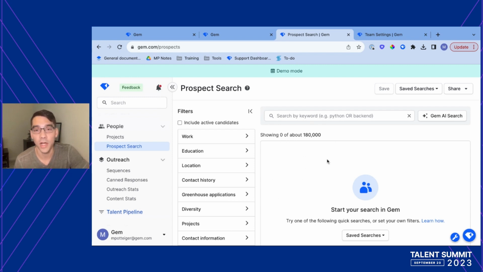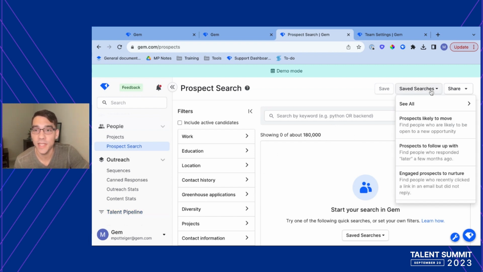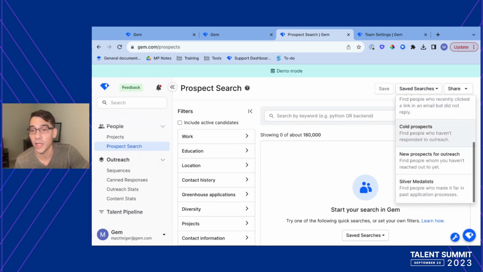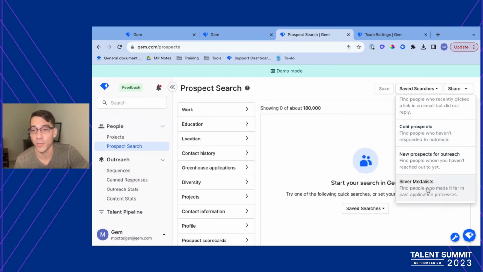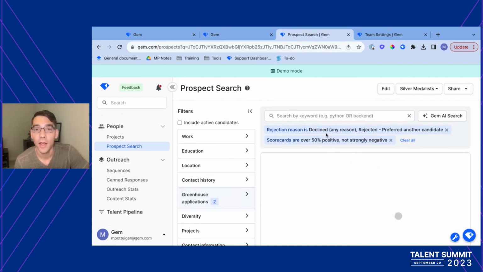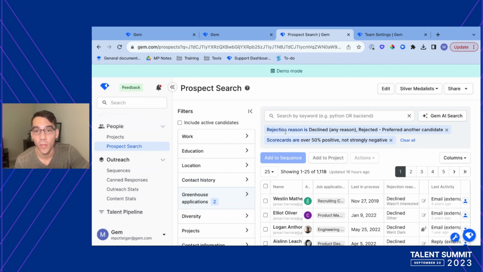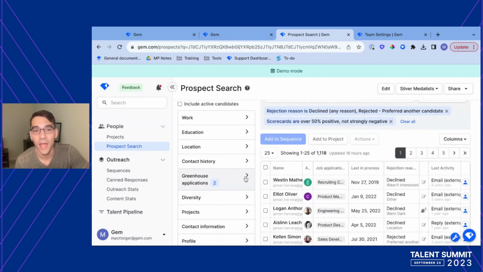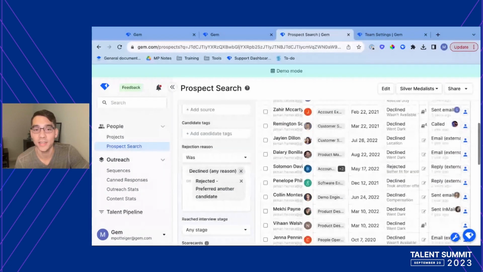So one thing we do to try to make it easier to surface relevant candidates is we've built some saved searches. And these are groups of prospects or candidates that teams often like to re-engage. One of those saved searches is for silver medalist. So I can see in our instance of GEM, we want to look for all previous candidates that have come through our ATS that declined our offer, or we rejected them because we preferred another candidate and they had at least 50% positive scorecards.